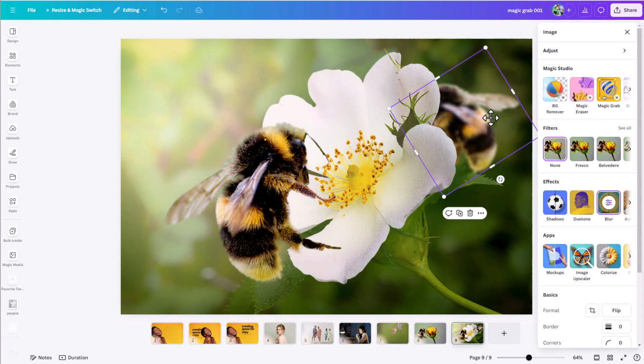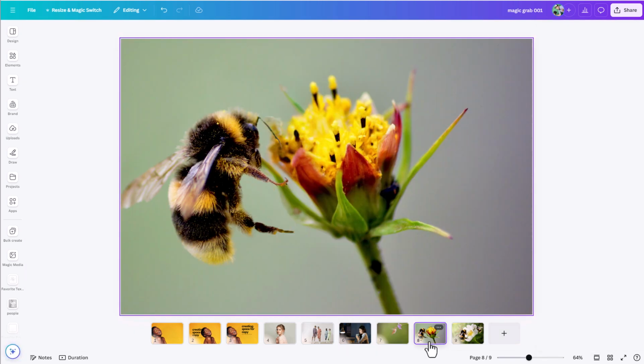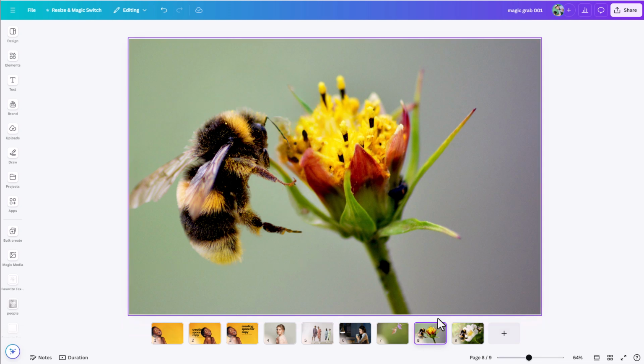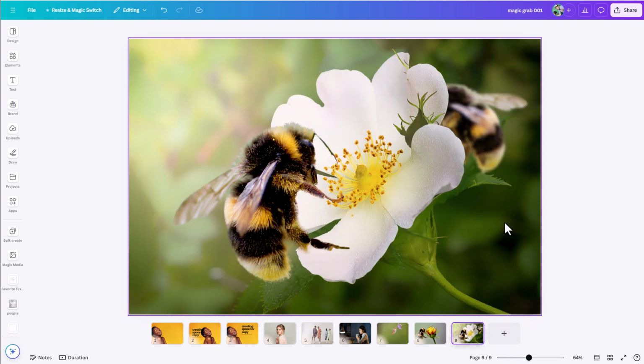And so now suddenly we've taken this original image, which was just the flower here, and we've recomposed it, we've added a background element. So these are the cool things you can do taking advantage of this magic grab tool, working on just one photo or sometimes on multiple photos together, combining different elements.